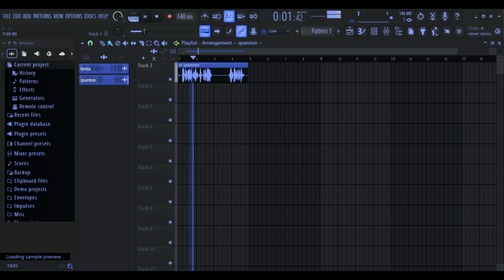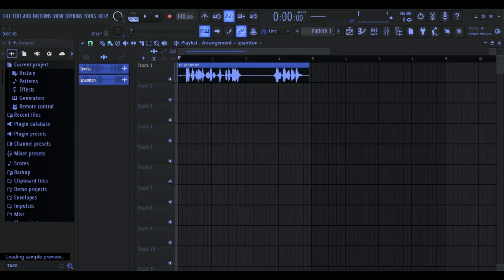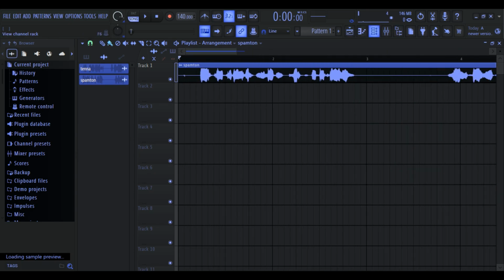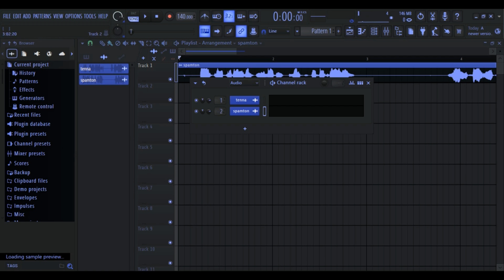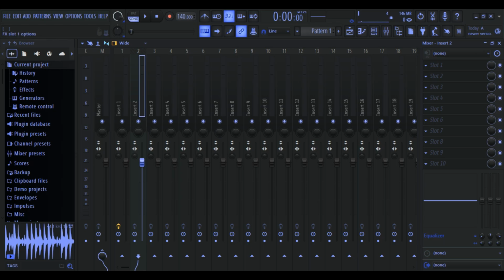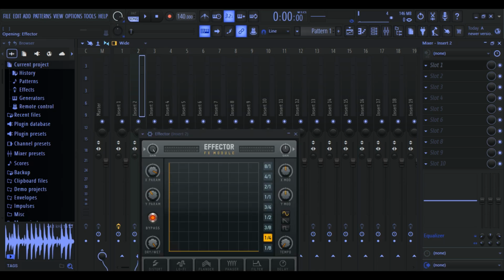"I called Noelle Hochi Mama! What's the big deal?" Now, with Spamton, here's what I like to do. First of all, we're going to put this in number 2, and we are going to slap some effects on this real quick. We're going to open up the Effector plugin in FL Studio.